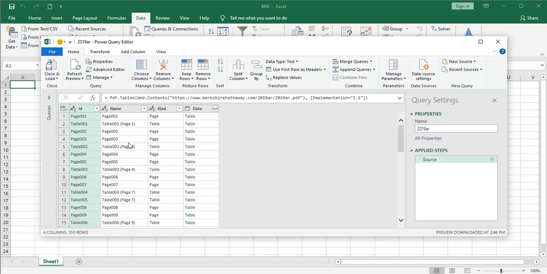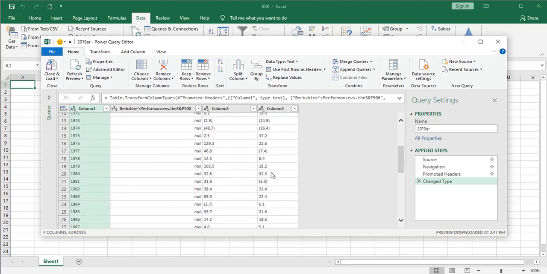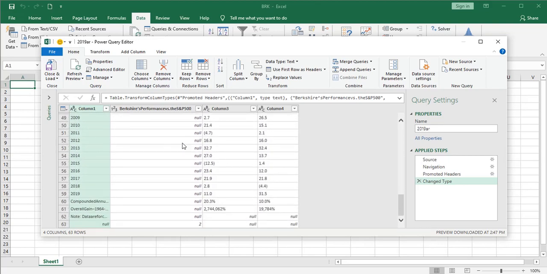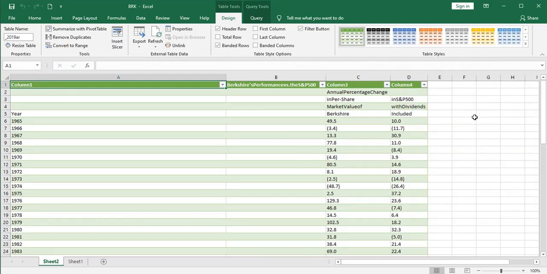Now remember, that table we were interested in is on page 4 of the document, so I'm going to click there. This is a preview of my download. Looks good. So I'm going to go up here in the upper left-hand corner and hit Close and Load. And after a few minutes, here's my table already formatted for me with all the numbers I need.